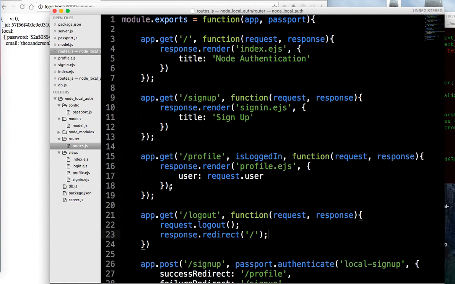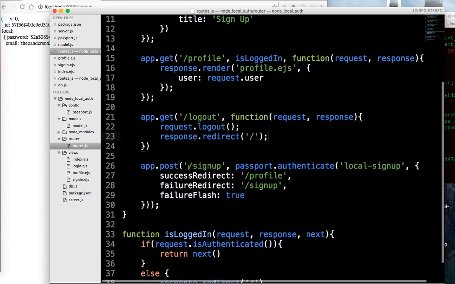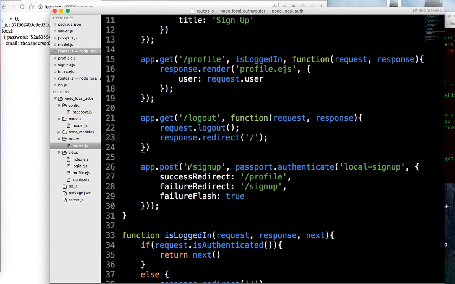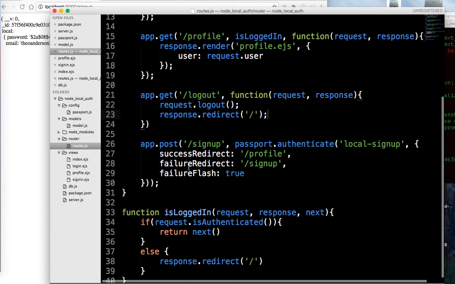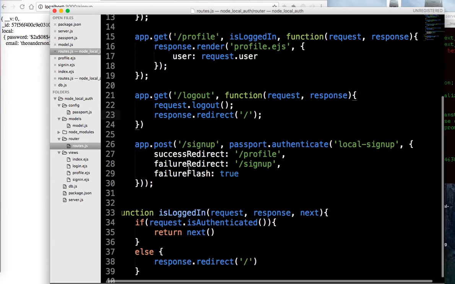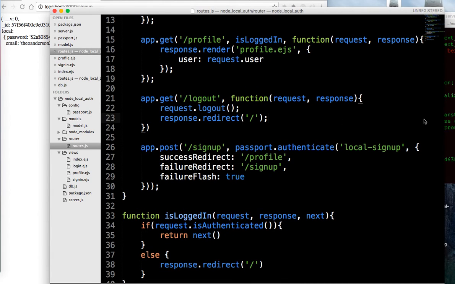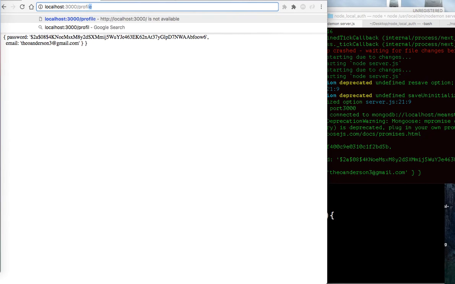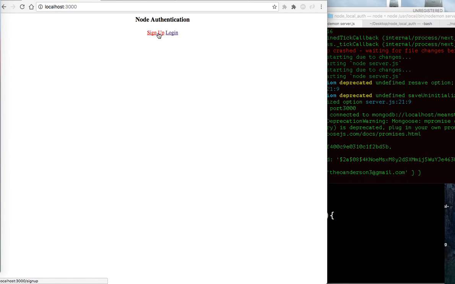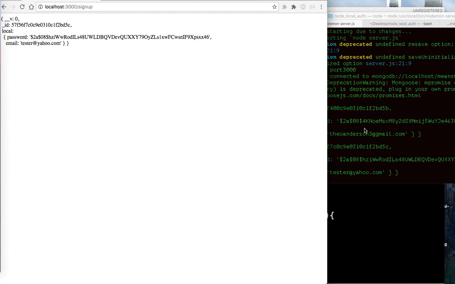Let's see. Get function. Sign up. Hold on. Let me see. Failure redirect to sign up. Let me try and go to profile though. Let me see. Sign up. Or try it again. Tester. Let's try and run this again.